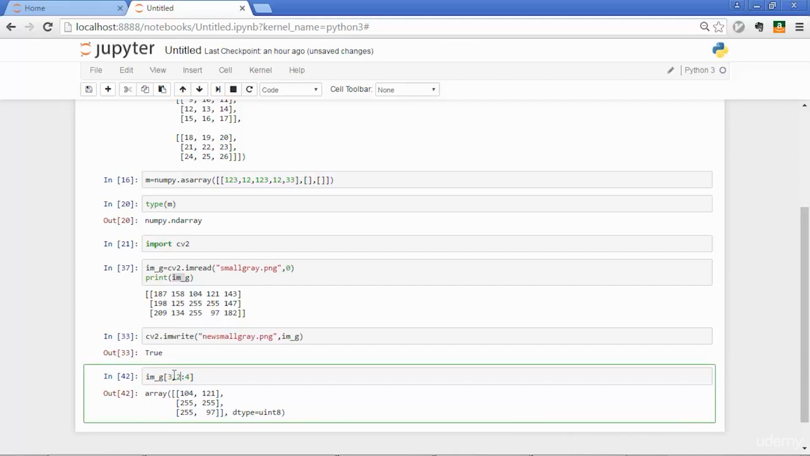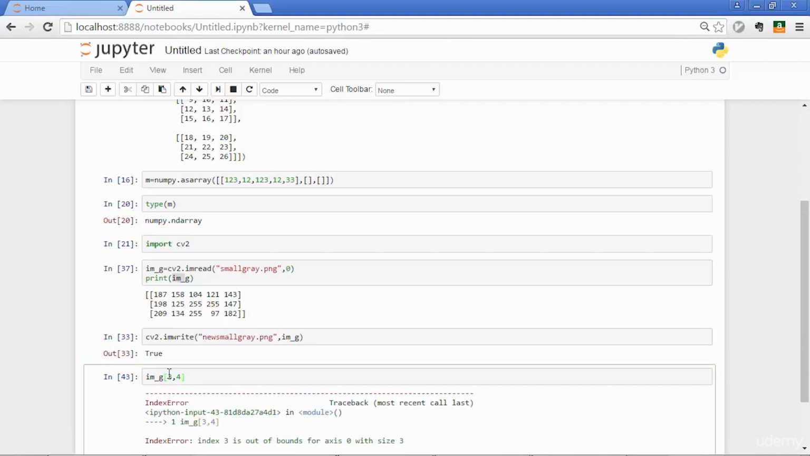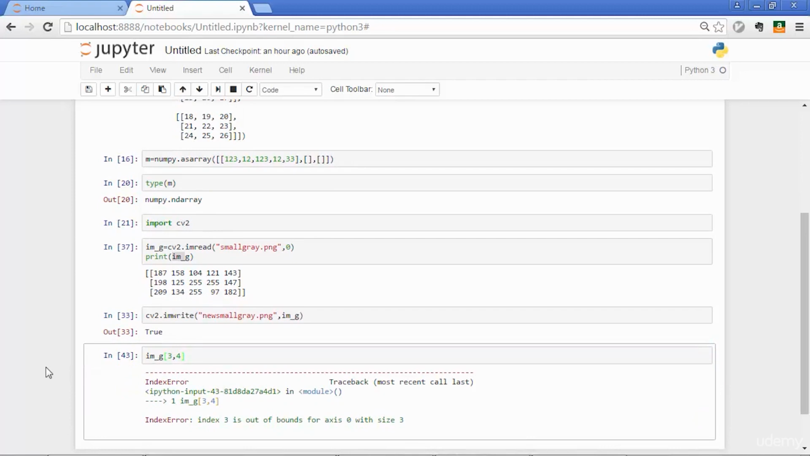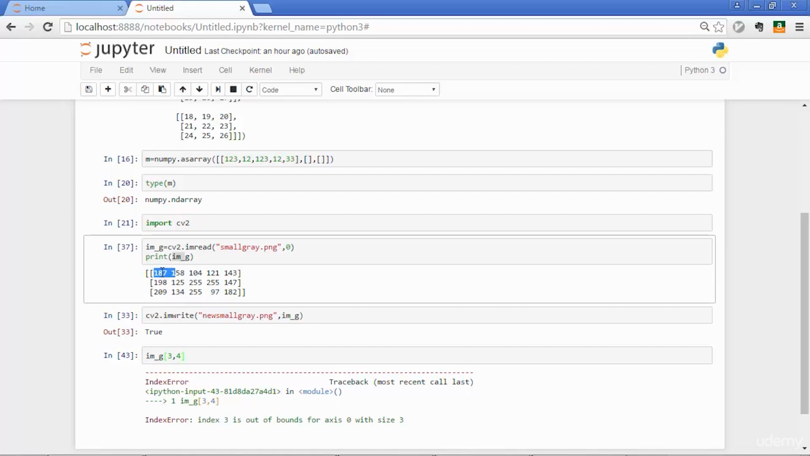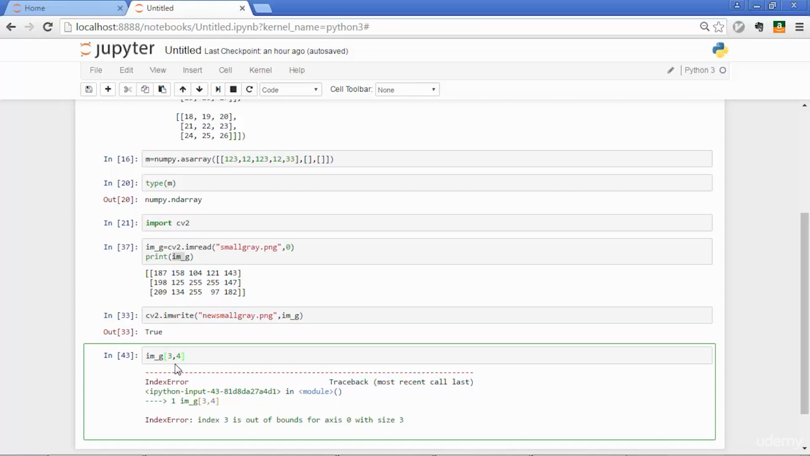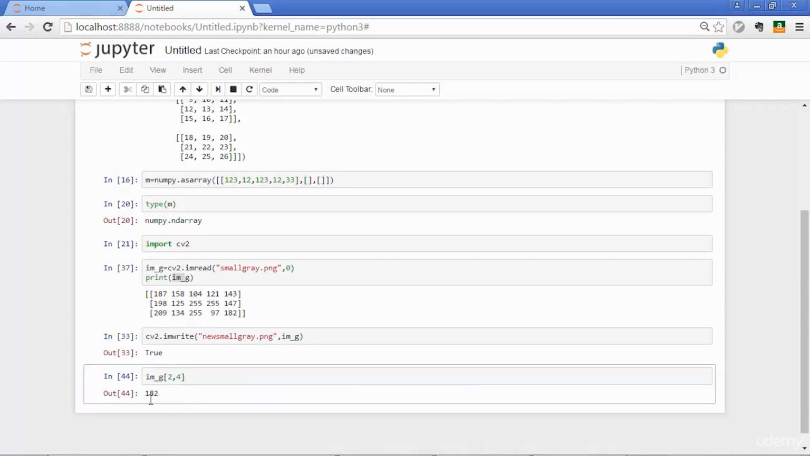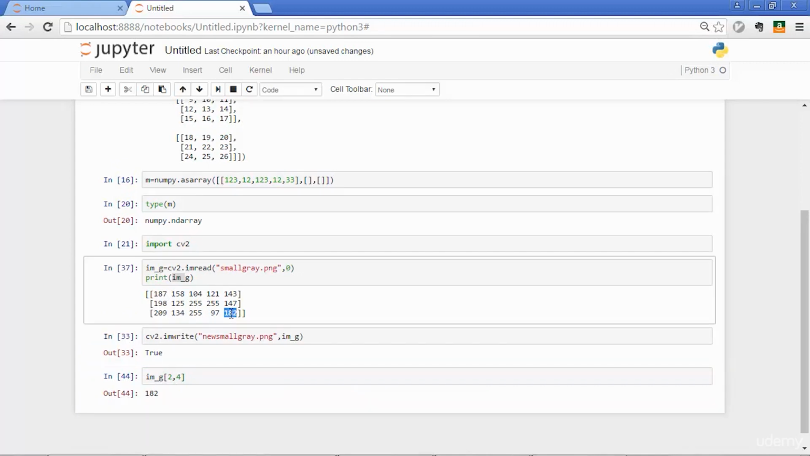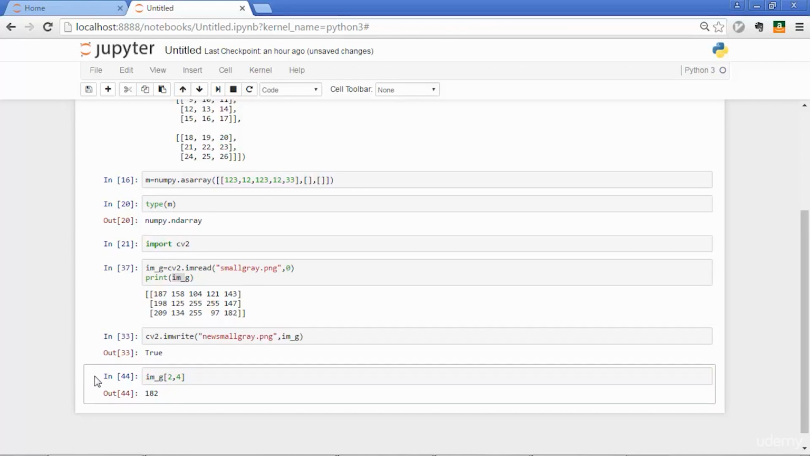Similarly, you can get only one value if you like. Not particularly this one, because 3 is out of bounds for axis 0. Axis 0 is the horizontal axis, which says that there is no row with index 3. So it's 0, 1, 2. So let's pass 2 there, and you get 182, which is the very last item of the NumPy array. And that's about indexing.